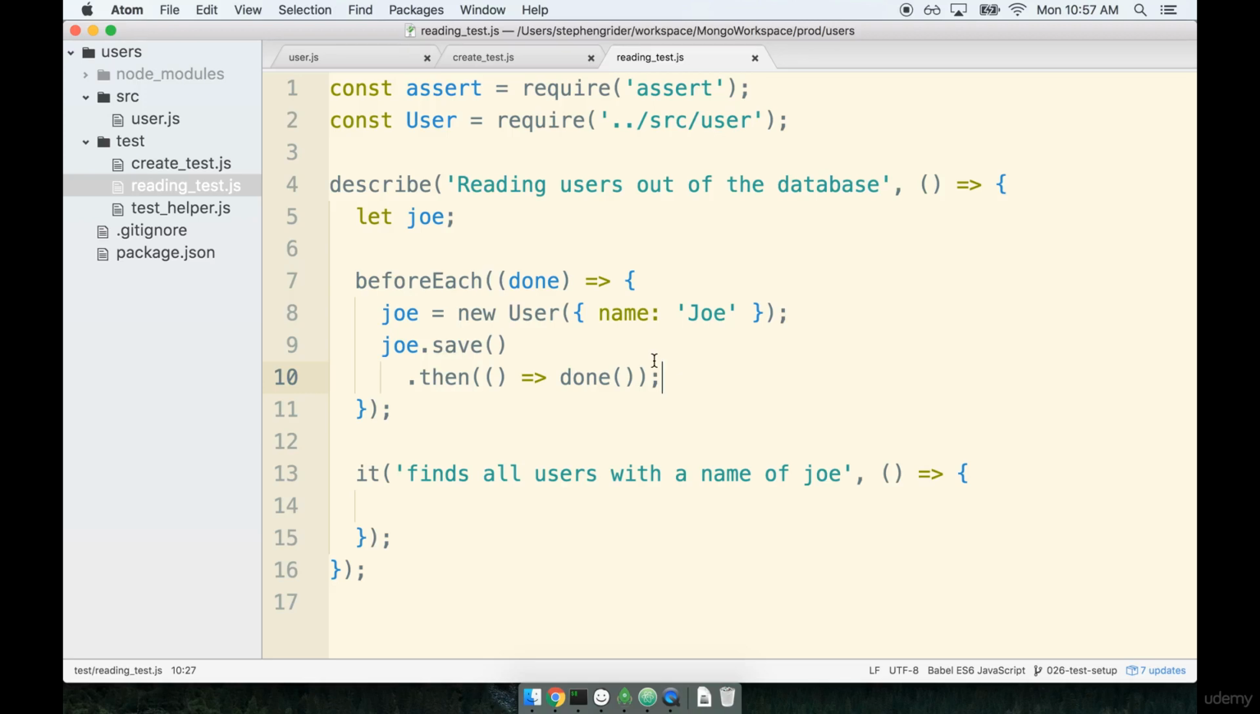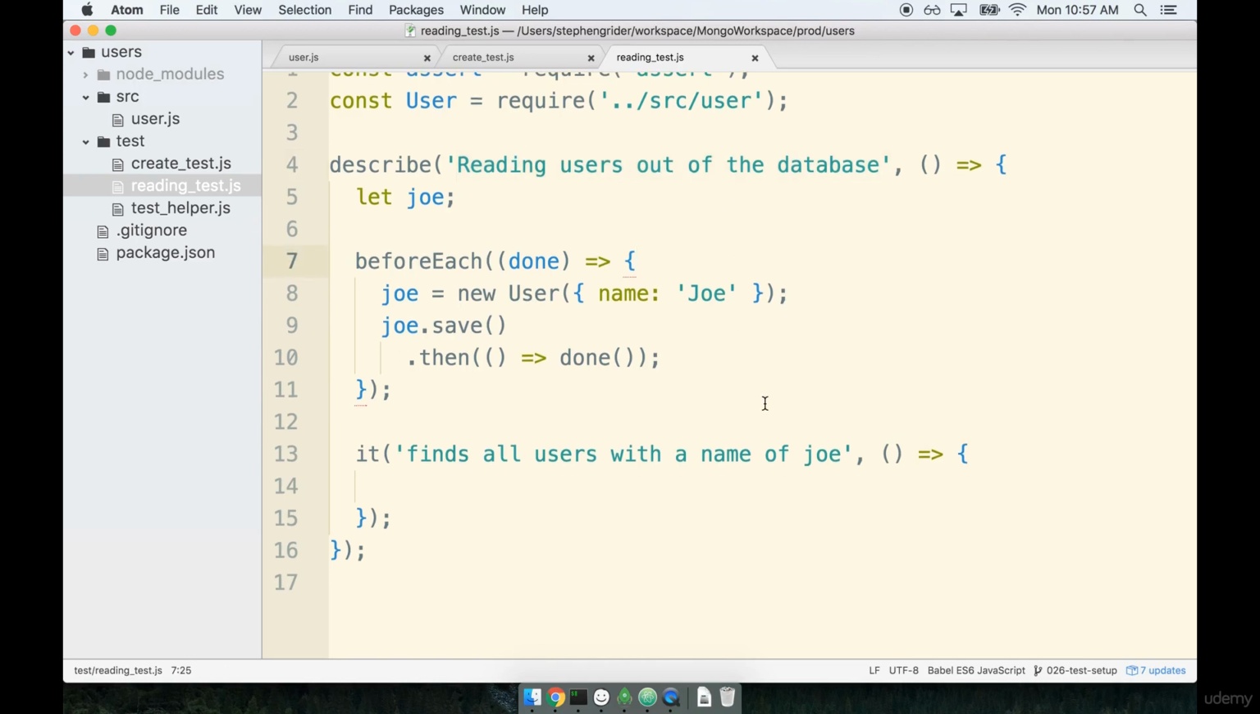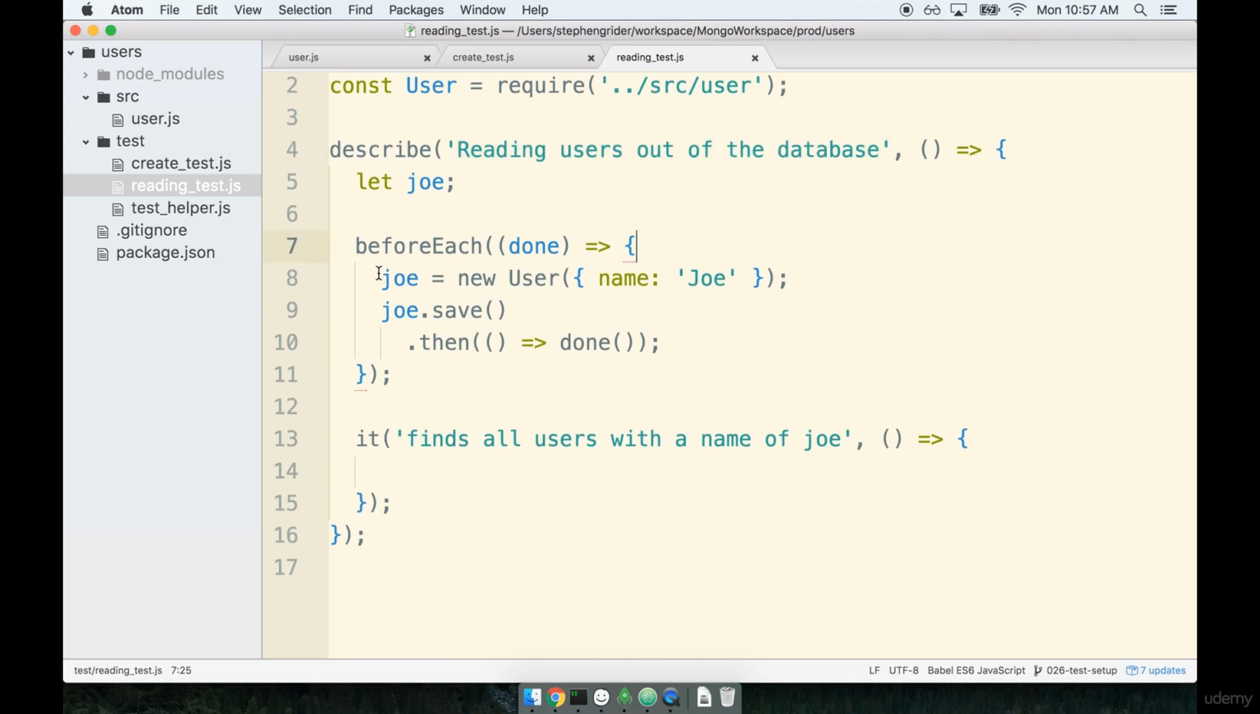In the last section, we put together a little bit of test scaffolding for getting an exercise put together for reading users out of our database. To make sure that we actually had a user inside of our database to work with, we created a new user called Joe and then saved them to our users collection. So now we want to find a list of all of the users in our database with the name of Joe. That's our goal right now.